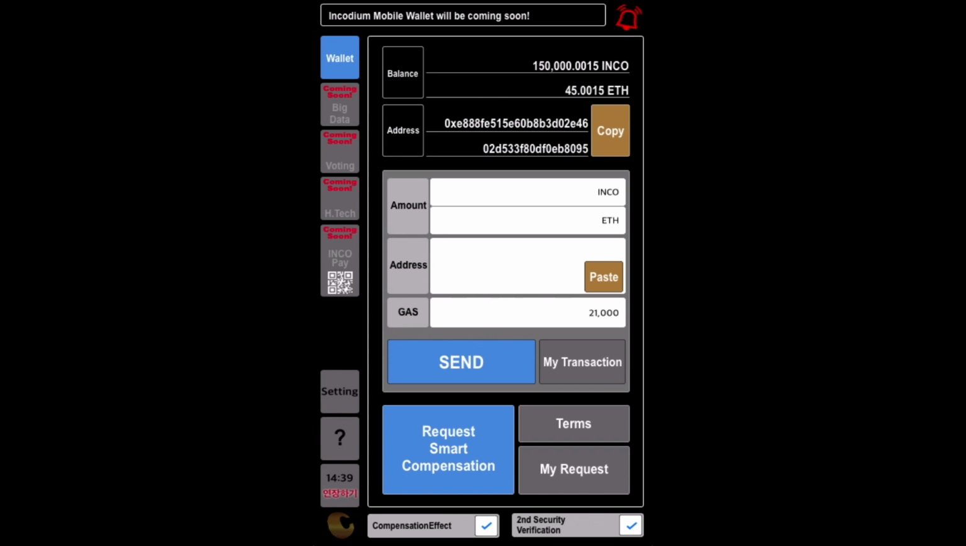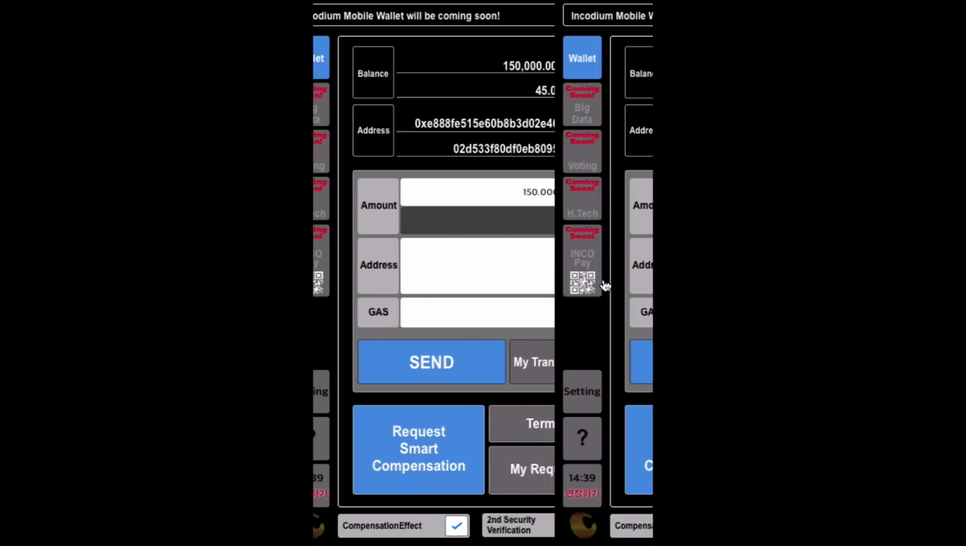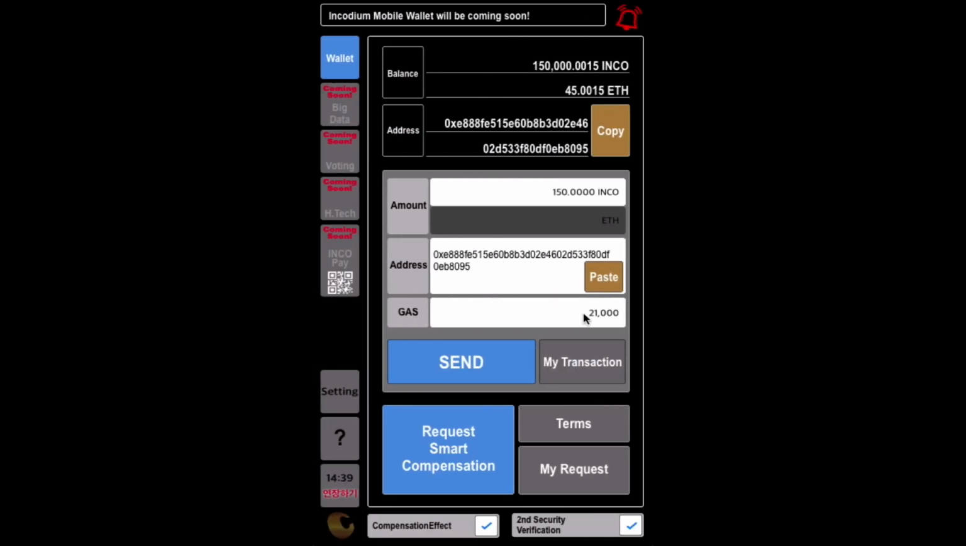So either an Incodium or Ethereum transaction can be performed, but only one type of coin can be used in a given transaction. So you'll notice that if you enter the amount of Incodium, for example, the other side with Ethereum becomes inactive, so you can't input the quantity there. So you'll need to enter the recipient's address to send coin, and if there's an address stored in the clipboard of the user device, you can easily input that through the paste button.